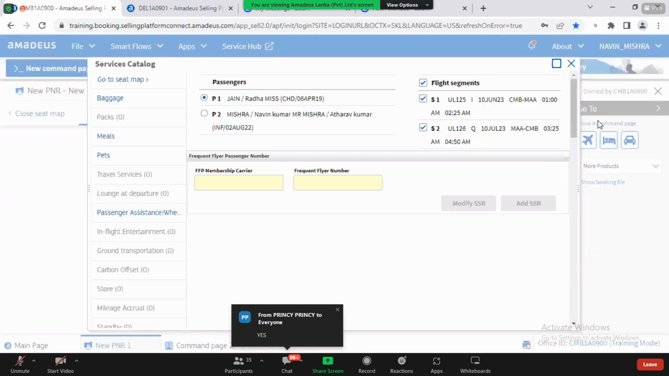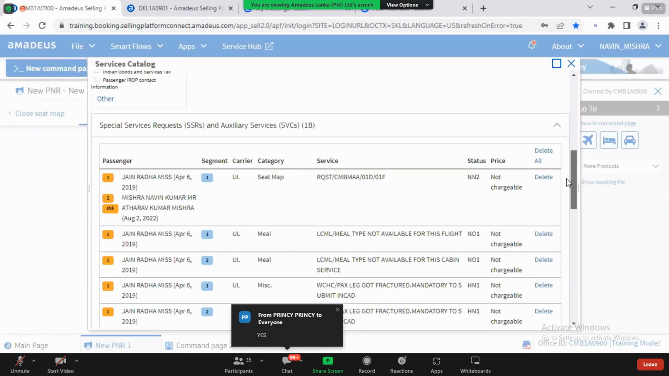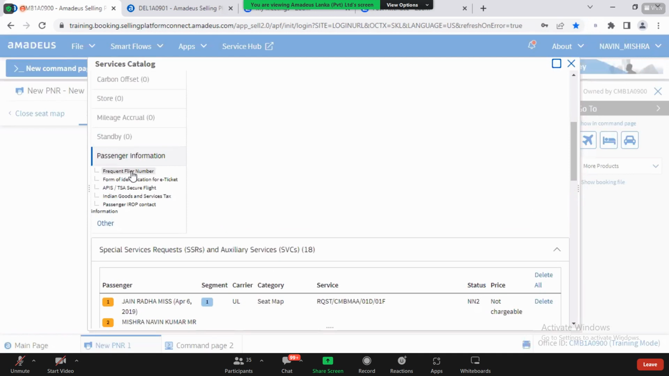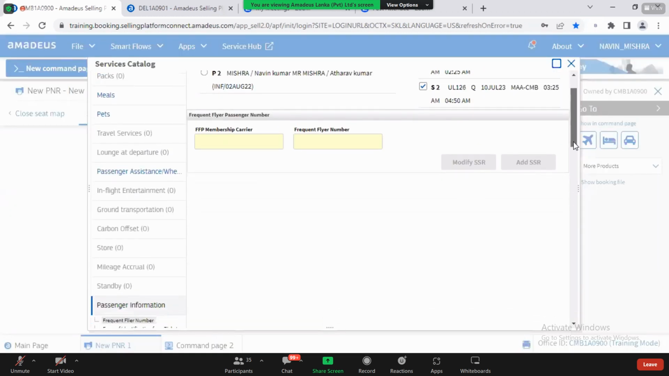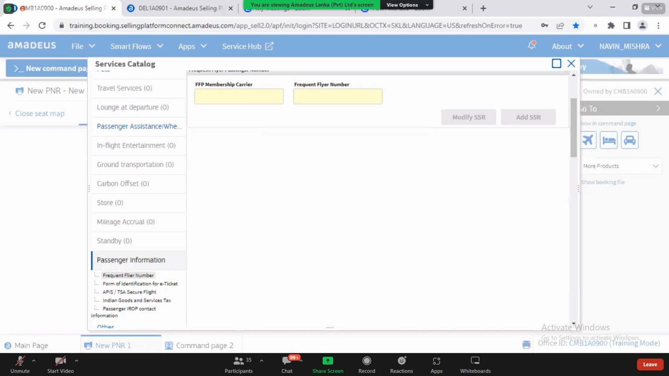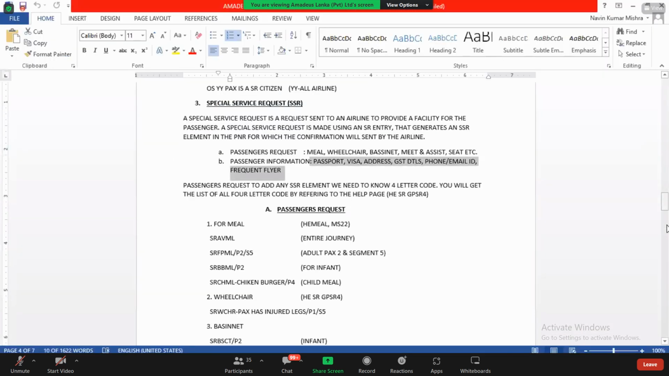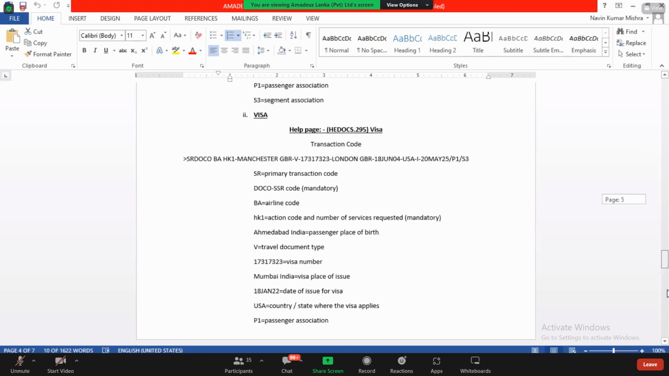If you click on the passenger information, you will see the first passenger's information special service request, which is, what is written here? Frequent flyer number. Frequent flyer number, it's a special program. You can find it here. I'll just show you. What is a frequent flyer number?